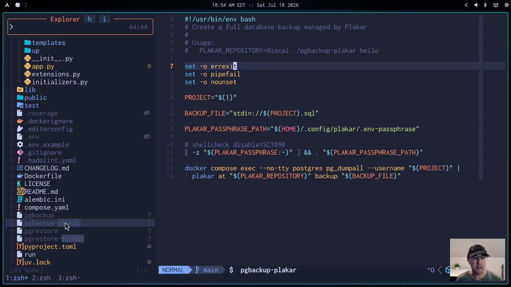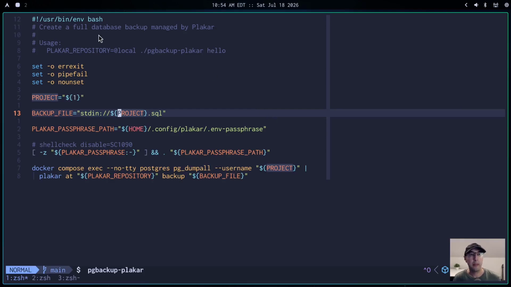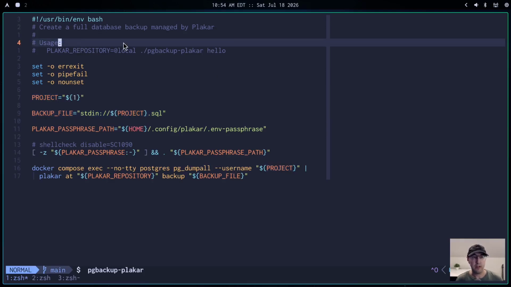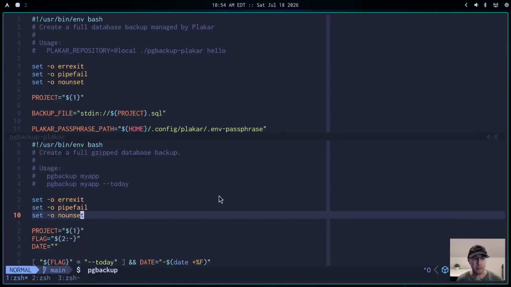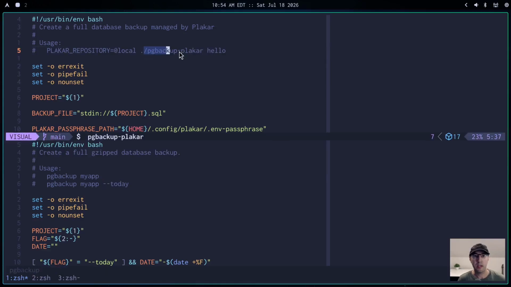So here's the original script, and then there is the Plakar one. I just wanted to have things set up where we can look at them side by side with different names. So with that said, you can see the usage is a little bit different. If we go back and take a look at the PG backup script that we looked at before, you can see originally we just ran it with the project name or maybe --today. But now we're just running it like this, same, different file name, whatever. Project name is still going to be there, but the idea of --today went away because Plakar is going to handle that idea for us, those incremental backups, but it's not incremental in the same way you might be thinking.